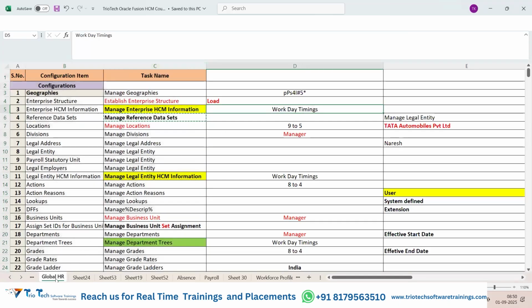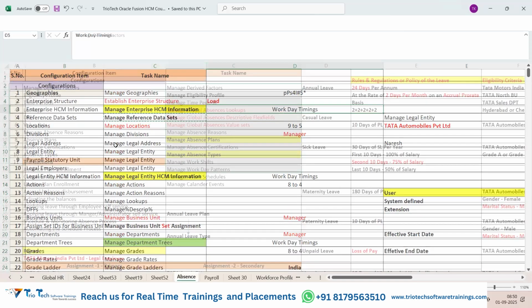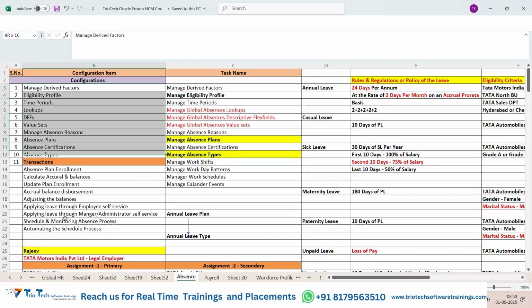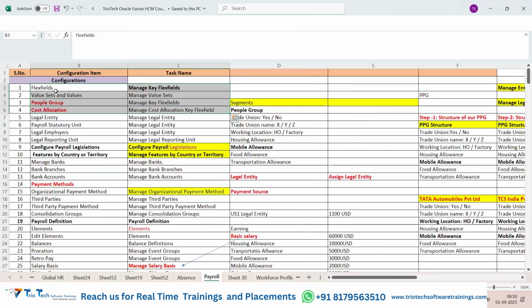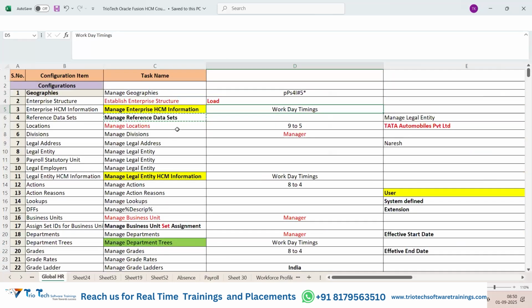But these things, global HR, then absence if you go team. In the absence module, what all configurations we have and their task names. Then in the payroll module, what all configurations we have, their task names. Then in goals, performance, everything we have listed out team.